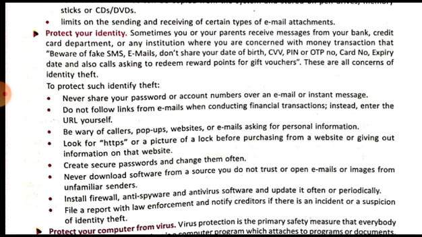Okay, if the HTTPS is there or the picture of a lock is there before the website address in the address bar, then it means that the website is secure. So that website is secure for financial transactions. Otherwise, we should never initiate a transaction if the HTTPS or the lock picture is not being displayed in the address bar before the website address.